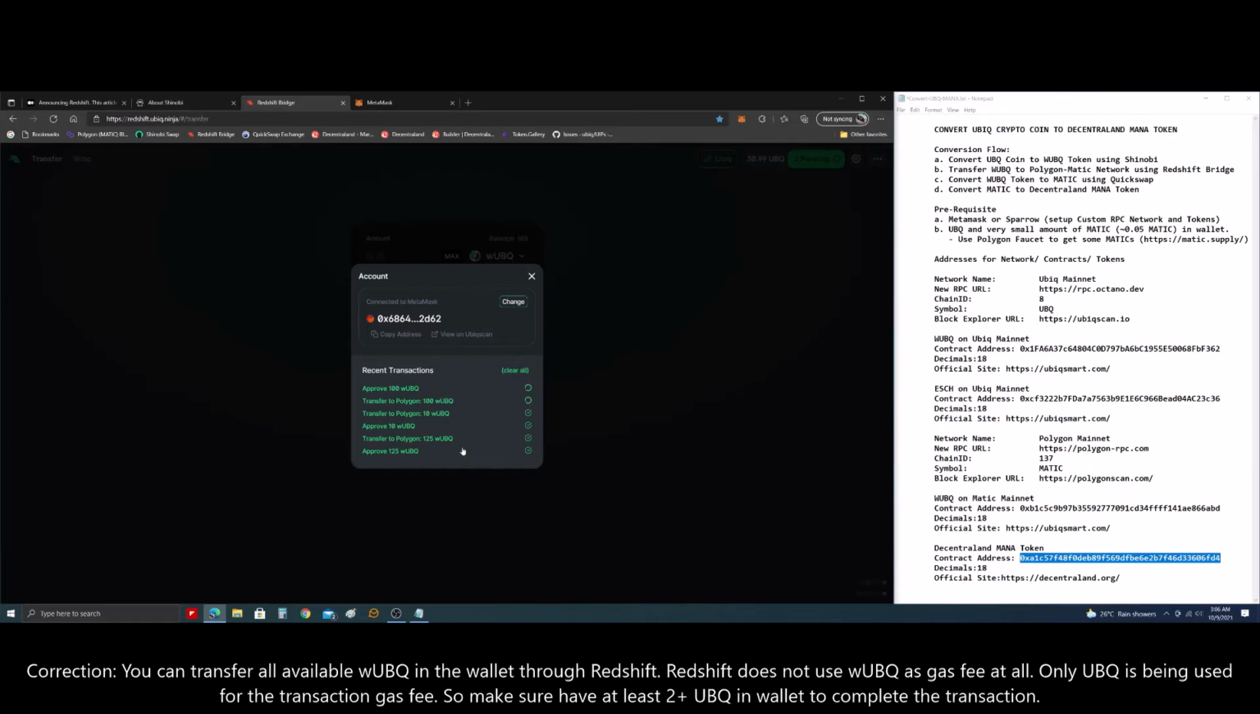Just to share with you, this particular transaction over here, this 125 UBIQ, I lost 125 UBIQ because, like I said, this is where I learned my lesson that I transferred the whole amount. Actually, if I recall, Metamask prompted me that there's something wrong with the transaction. So I decided to proceed anyway. I just clicked confirm even though there was a warning.